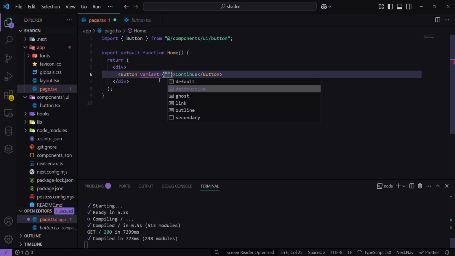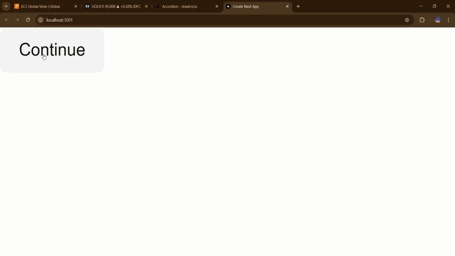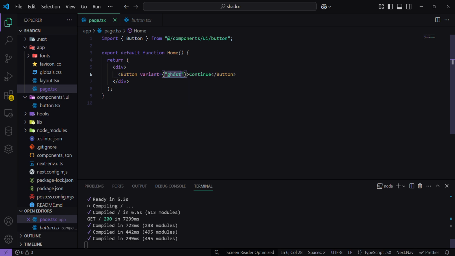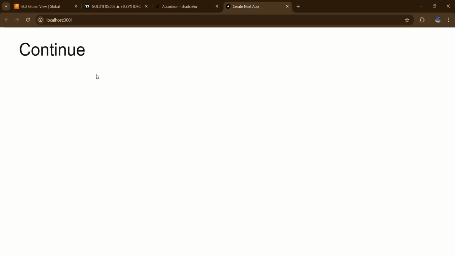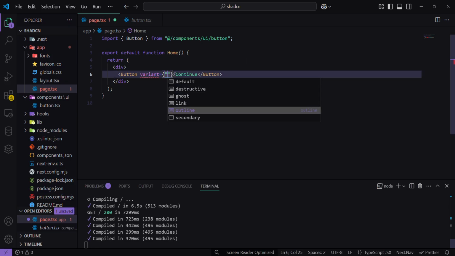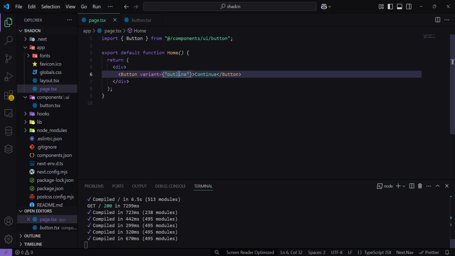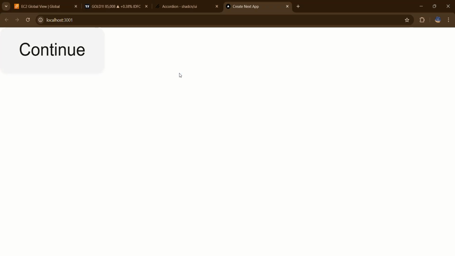Let's use some others, like destructive. This will turn our button red. Then we have ghost, having no background color, and then link, where we get an underline on hover. Then we have outline, so we get an outline in here, and then the secondary, which has a very subtle background color, something like a gray color.